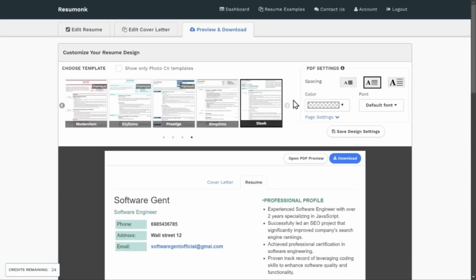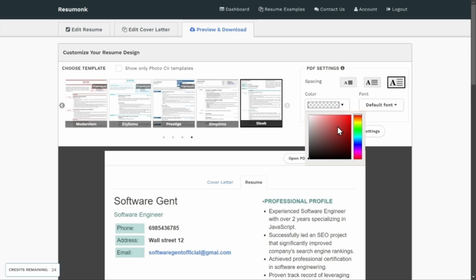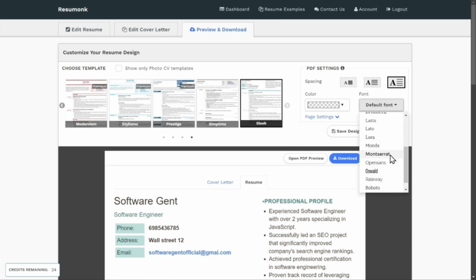Up here, we also have some customization options, like adjusting the spacing from small all the way up to large, changing the color of the text, but I liked it as it was, so I will click on Reset. And finally, we can change the font. But I am happy with how it looks, so I will leave it as it is.